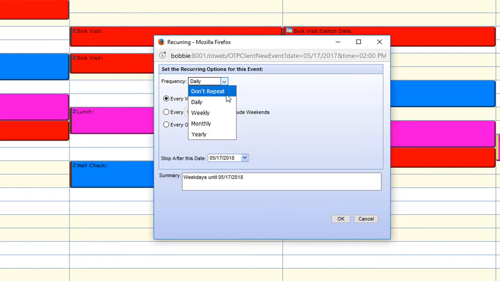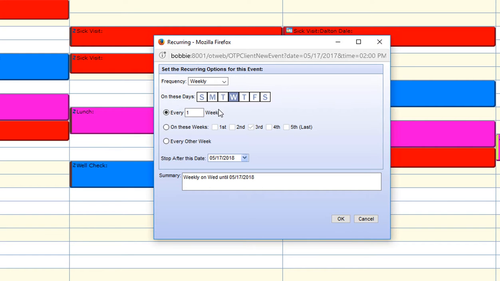If you go up here to the drop-down box again, we can click on weekly. From here you can select the days of the week that you would like it to appear on, how many weeks apart that you want it to reoccur, or if you wanted it to reoccur on certain weeks of the month, like the first week of the month, the second, the third, the fourth, the fifth, etc., or every other week.